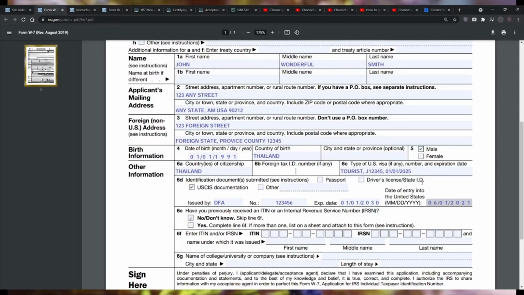Make sure that any information that your supporting documents have is all on this form. Okay, if the supporting document that you are providing for your application does not have a foreign tax ID number, don't put it on there. But if it is on your supporting document, make sure to put it on there.